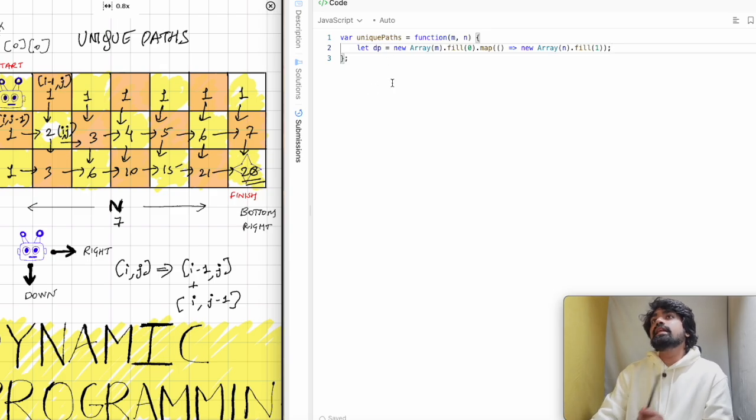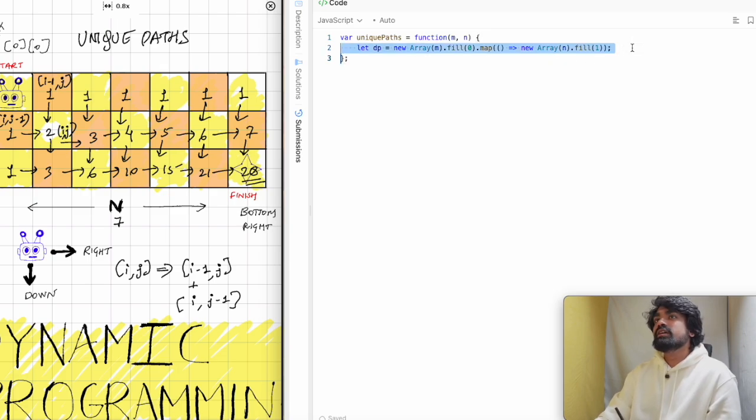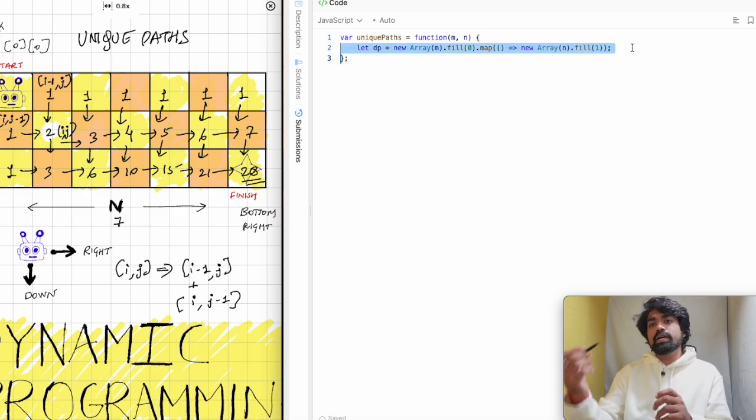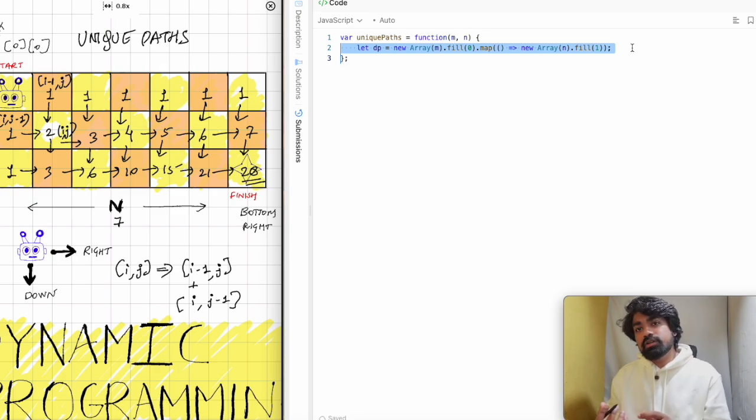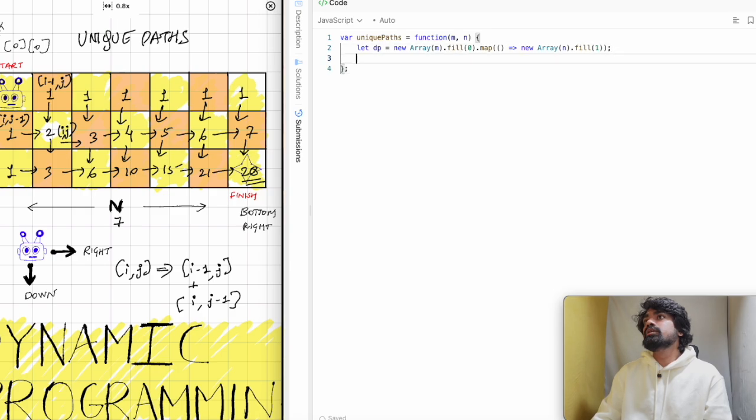And you will say now that, hey, you are saying just pre-fill the first row and the first column, but here you're pre-filling everything. This is just for the sake of simplicity, because I don't want to put a condition that just pre-fill the first row or the first column, and then we just proceed ahead.